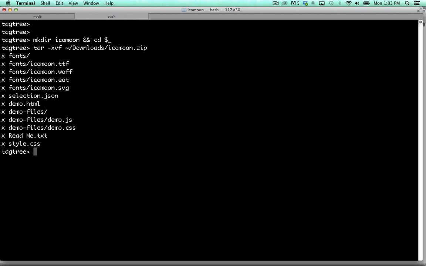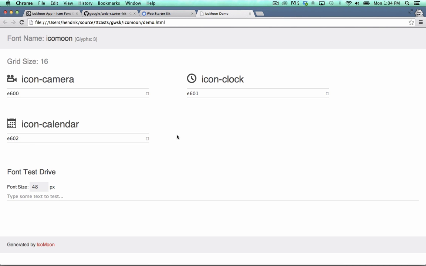Cool. Now we can unzip the contents of the file we downloaded from Icomoon. Let's see what we have here. A demo file exhibiting how to use the generated icon font.